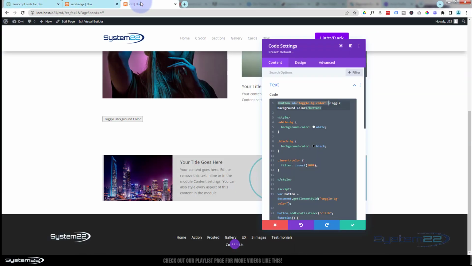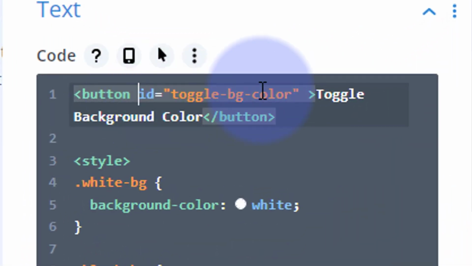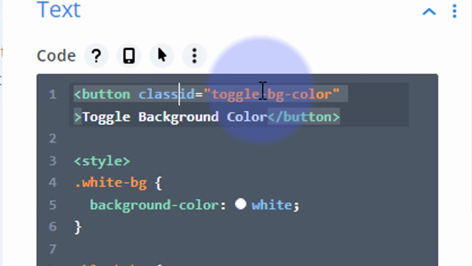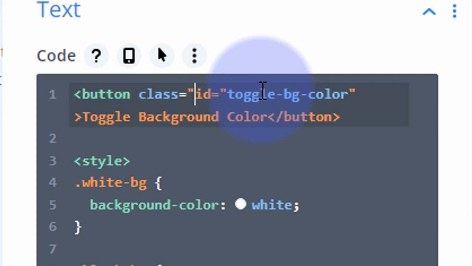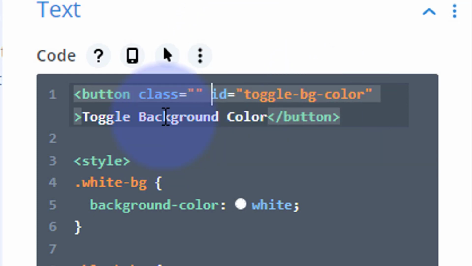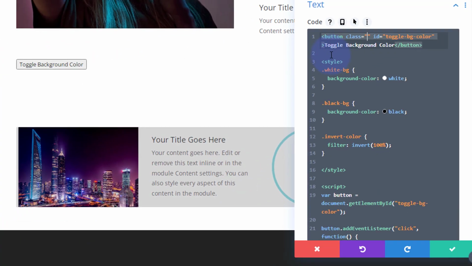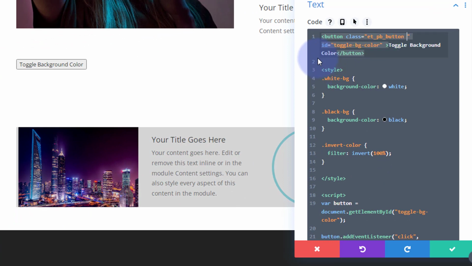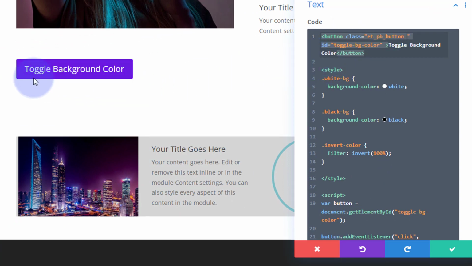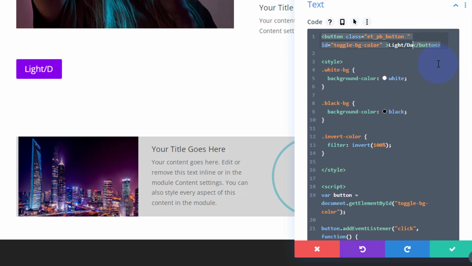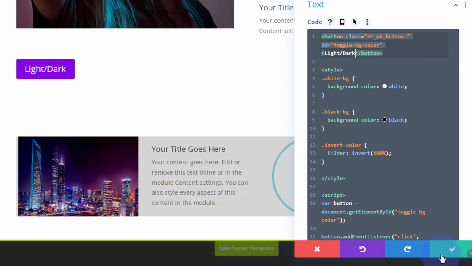Let's go back to our page. Just before the ID, I'm going to put class equals, open and close some double inverted commas there, put a space at the end. In between the inverted commas, I can paste that class name that we just copied, and it'll turn it into a regular Divi button. The reason mine's purple and blue there, that's how I've got it set up in my customizer. I'll show you that in a moment. And white writing here, toggle background color, is what it says. So let's say light and dark. So we've got a regular Divi button there.